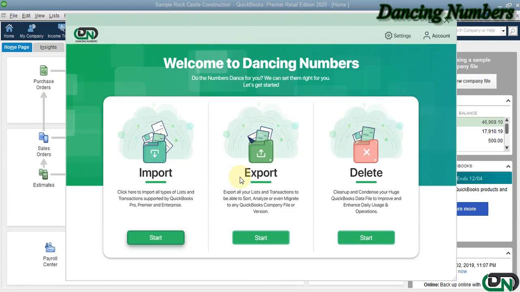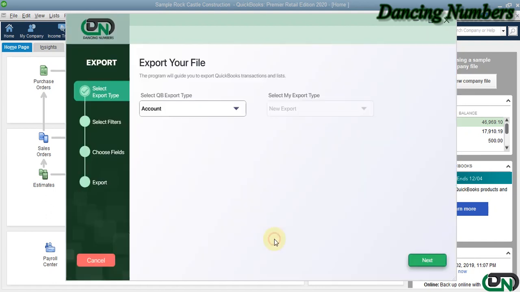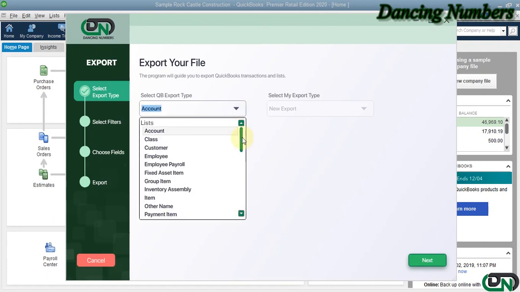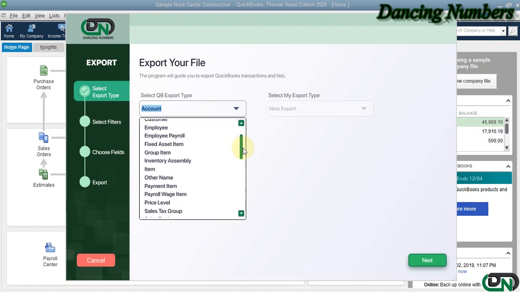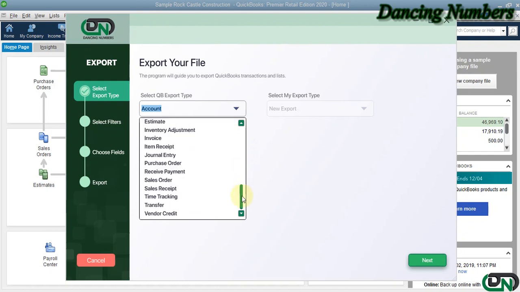After installing and connecting Dancing Numbers with QuickBooks Desktop, we can start importing, exporting, or deleting the information as required. To begin exporting the information, we can click on Start. And here from the QuickBooks Export type, from the drop-down list, we can choose any of the available list or the transaction type to be exported into Excel.